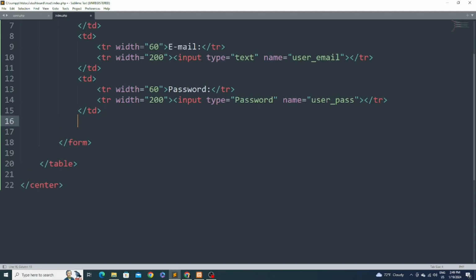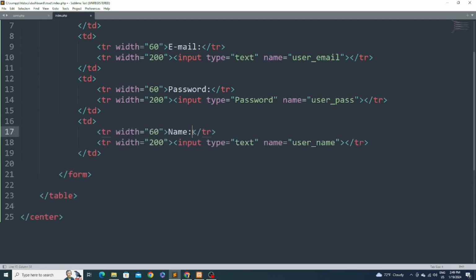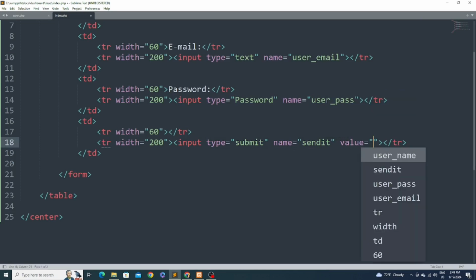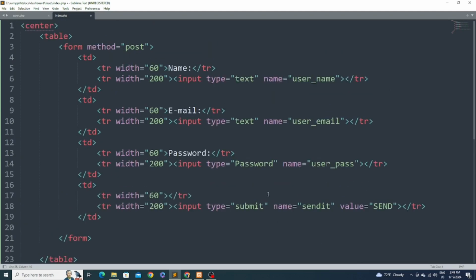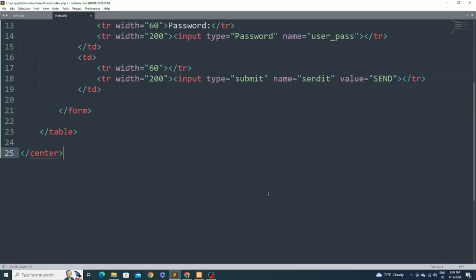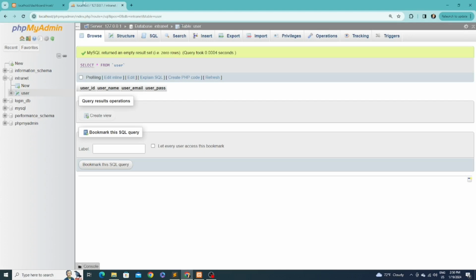Now the last one, it doesn't have anything here. Here it's going to be input type submit. The name is going to be send, and here you're going to have value send. There we go. Control S for save.